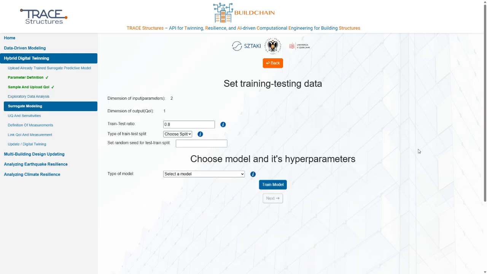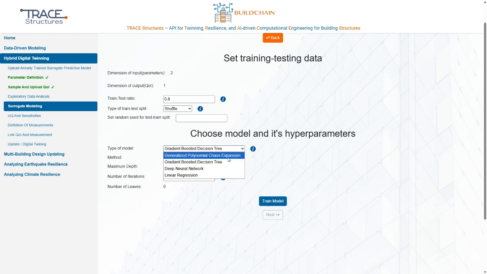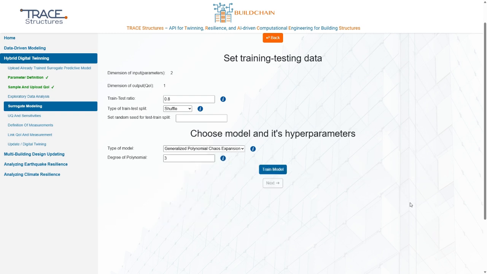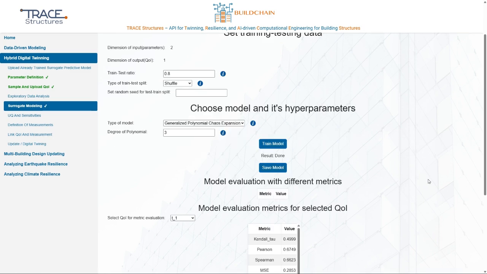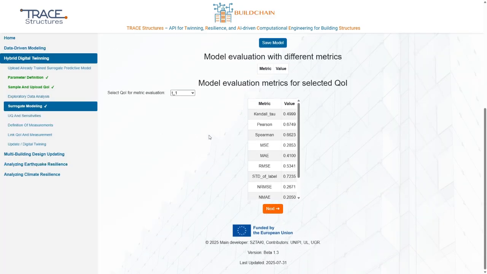Train surrogate model. Set up your surrogate model by choosing how to split training and test data, selecting a model type and setting up the model's hyperparameters. Based on what type of model you've chosen, you need to set different hyperparameters. Once you've finished, you can click on Train Model button to start the training. Once it's finished, you can save your model locally or upload it to a knowledge asset using the DKG API. You can also view detailed statistics displayed below, including averages as well as individual values for each quantity of interest.